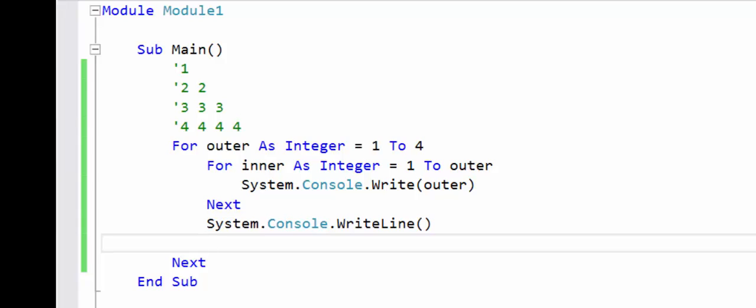Hope you enjoyed this tutorial, and that it lays the foundation for displaying the output for your homework assignment for this week.